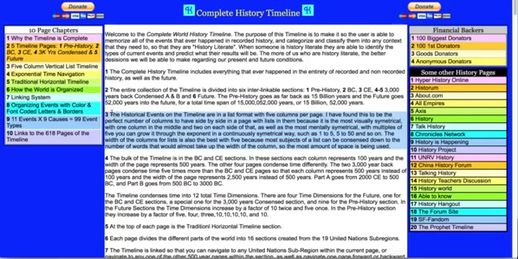3. The historical events on the timeline are in a list format with 5 columns per page. I have found this to be the perfect number of columns to have side by side in a page with lists in them because it is the most visually symmetrical, with 1 column in the middle and 2 on each side of that, as well as the most mentally symmetrical, with multiples of 5. You can grow it through the exponent in a continuously symmetrical way, such as 1 to 5, 5 to 50, and so on. The width of the columns for lists is also the best with 5 because most subjects of a list can be condensed down to the number of words that would almost take up the width of the column, so the most amount of space is being used.